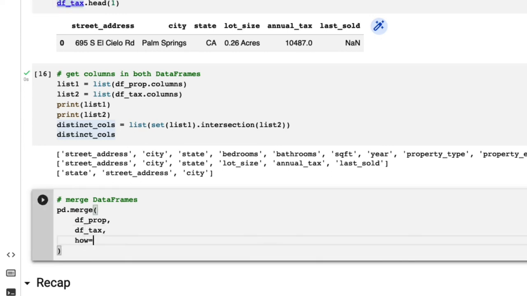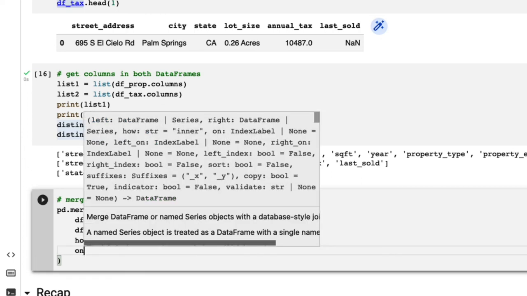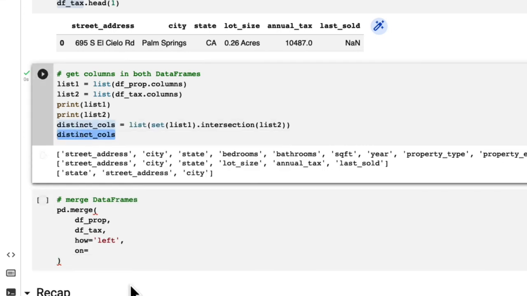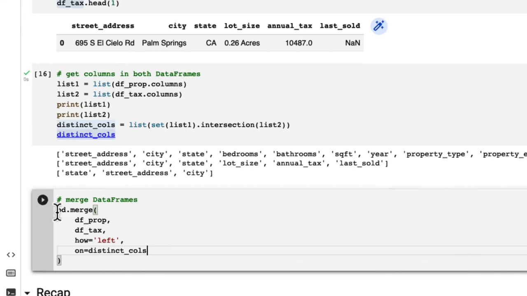And we want to join as a left join. That way, if there's other data for tax for different states, we're not going to be including that in our data frame. Now, how do we want to join this data? We want to join on the columns that they have that are similar, which will be street address, city, and state. In our data frame, this is our unique key, meaning that we're not going to have the same address multiple times in our data set. So let's copy distinct_cols, paste it, and let's set this to a new variable called df_merge.